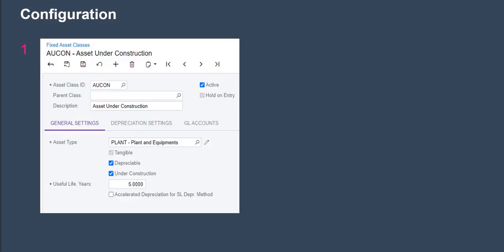For the configuration on the Fixed Assets Classes screen, you'll need to create a new class or classes to assign to any assets under construction. You would create one for each type of asset you want to hold as under construction. On the General Settings tab, an Under Construction checkbox has been added to this tab.